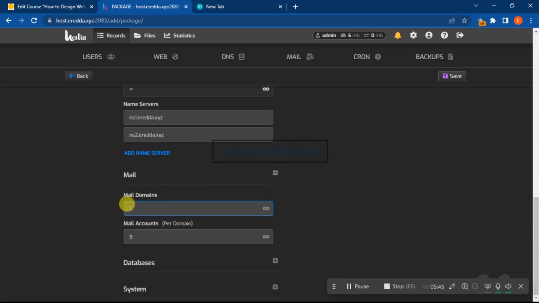If you are going with only one domain, then the same one domain. And a mail account per domain, how many mail accounts you want your client to create for one domain? So when you make it one, I'm talking about this part, they can only add one domain, one email account.